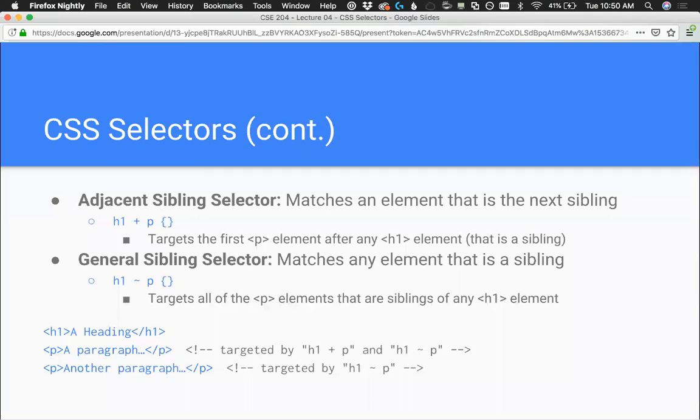So again, I've used this a few times. Say you've got headings and you have a paragraph after them. You only want to style that first paragraph after the heading. That's a perfectly valid CSS selector to use for that. So yeah, here's that example.